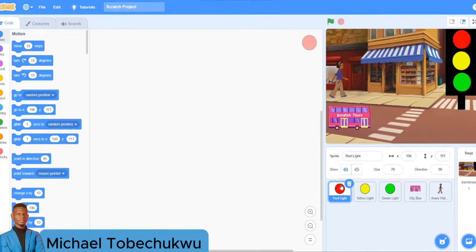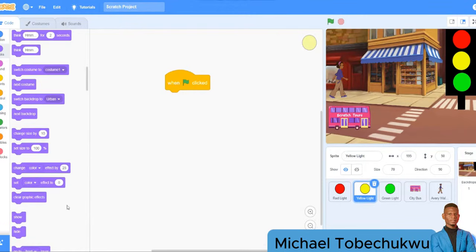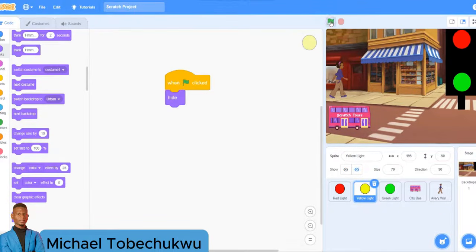All right, now if you remember the finished work, when we click on the green flag, the red light stays on, but we don't see the yellow and the green light. So we start with that. So we start with the yellow light. So we go to events and you say when the green flag is clicked, let me zoom in a little so you see this properly. When the green flag is clicked, what should happen? We shouldn't see it, so it should hide. So if I click on the green flag, see that I no longer see the yellow sprite.